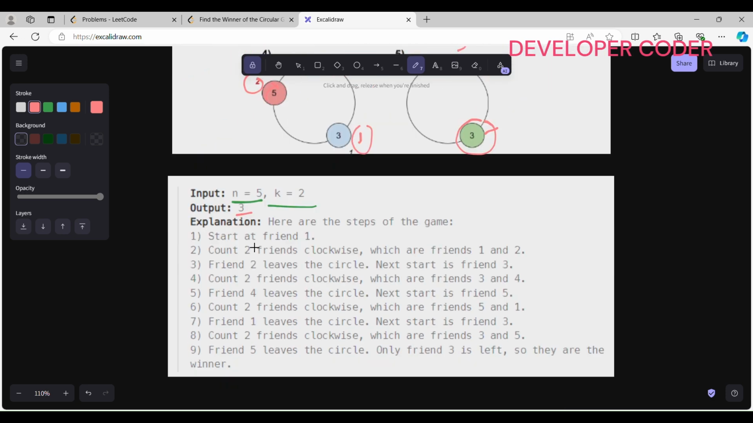So this is for example 1. You can see we are starting at friend 1. We have to count 2 friends clockwise, which are friends 1 and 2. Friend 2 leaves the circle. Next start is friend 3. Then count 2 friends clockwise, which are friends 3 and 4. We are going to remove 4 from the circle, and next start is 5. We have to count 2 friends clockwise again, which are friends 5 and 1. So we are going to remove friend 1, and next start is friend 3. So count 2 friends clockwise, which are friends 3 and 5.